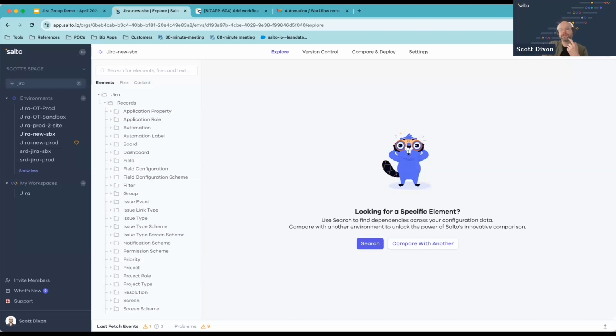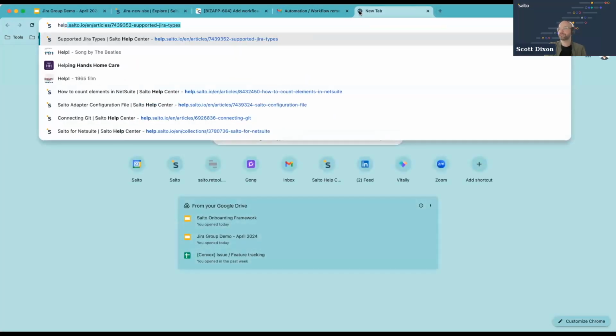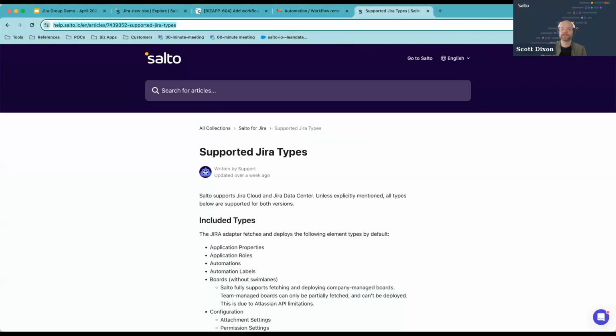Another question: any plans for adding user management features? So, finding all projects a specific user has access to. That's a great question. For right now, and actually this is a great place to share with you all the supported Jira types. I'm going to put this in the chat. This is a list of all the supported types that you can fetch and deploy using Salto. Now you'll notice that none of this includes the user data, and none of this includes issue data.